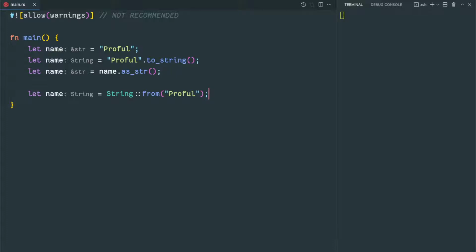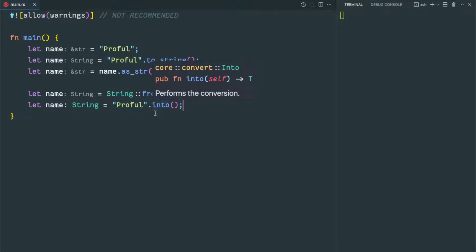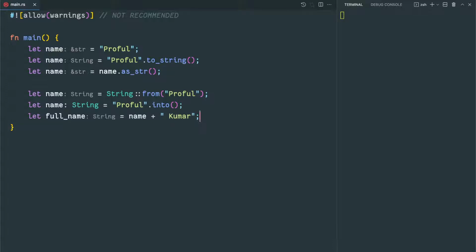So this is a very common way to create the String type: String::from, and you pass the string literal. And also, if there is a From implementation, using into you can create a String type as well. From a string literal, you can call into and it will convert to the concrete type. If you have a String type, you can do a plus operation to concatenate with another string or string literal. And there is another way, like println, which we are familiar with. Similarly, using the format macro, we can construct the String type as well.